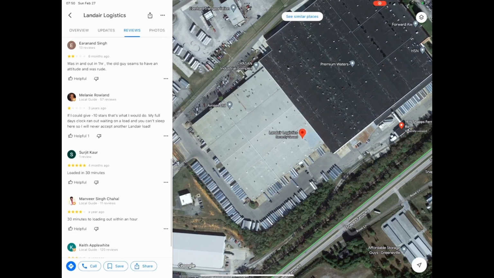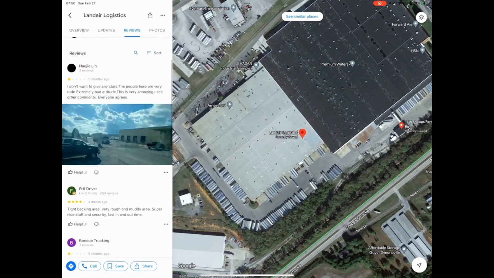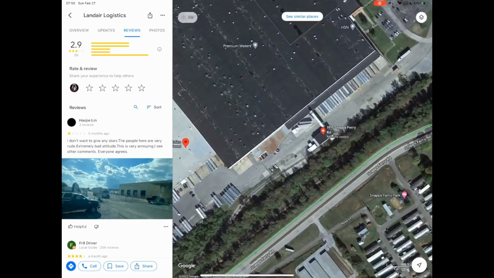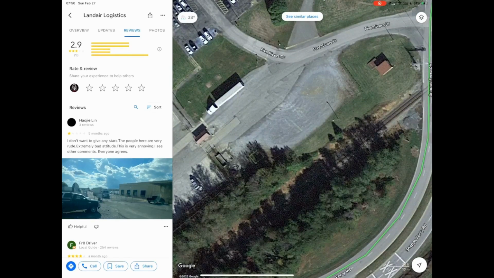You can't sleep here. That's what I was looking for. You can't sleep here, so I'll never expect it. There's only one comment that really gives a hint as to whether there's overnight parking. I've got to go with probably no overnight parking.